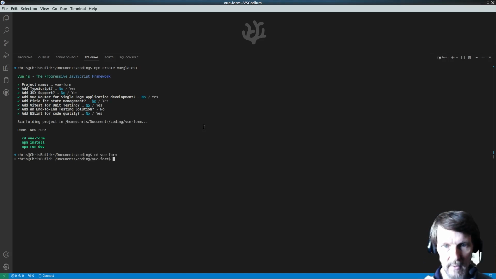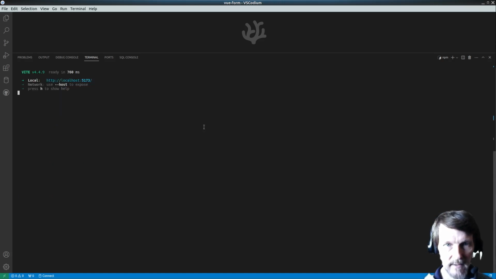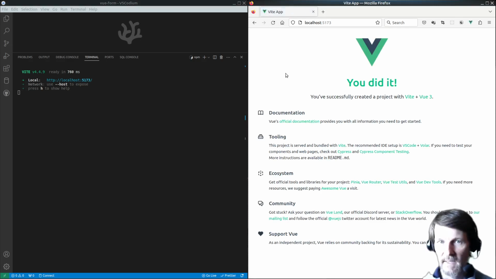And we'll go into our folder here with the newly created project and finish installing all the extra little packages that are needed to run our... There we go. And now we're going to run our newly created form. Let's see what it looks like. And there we are, we did it. We've got our newly created framework up and running.